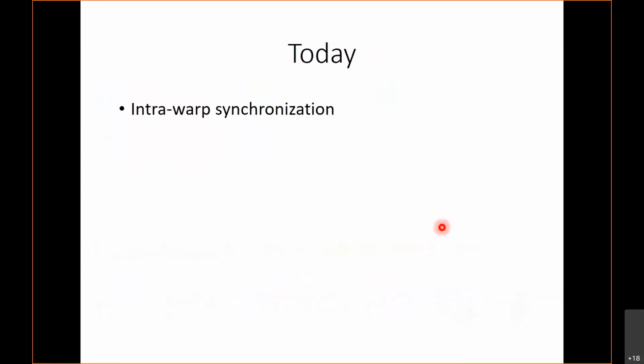And today, in particular, we're going to talk about intra-warp synchronization. And here, intra-warp means within a warp. So we're talking about synchronization within threads of the same warp.